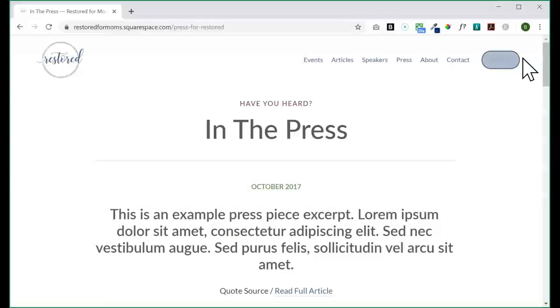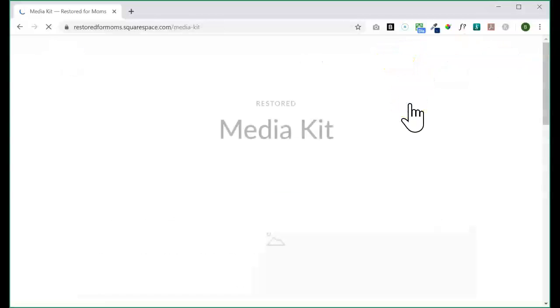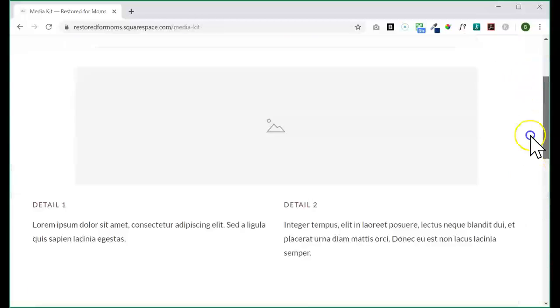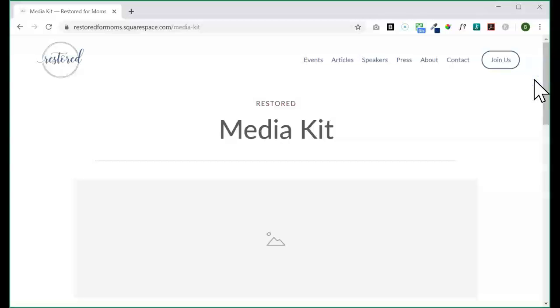Okay, moving right along, we have the Media Kit page. And this Media Kit right now is blank. And you can definitely fill it however you want, or we could provide a download button for a Media Kit if that's what you prefer.